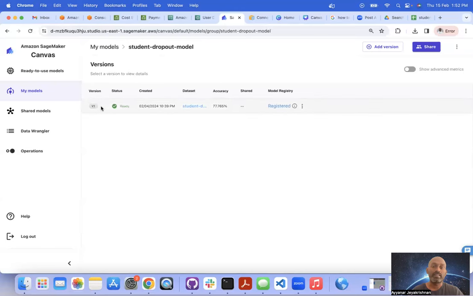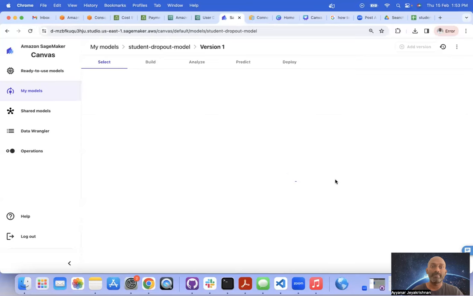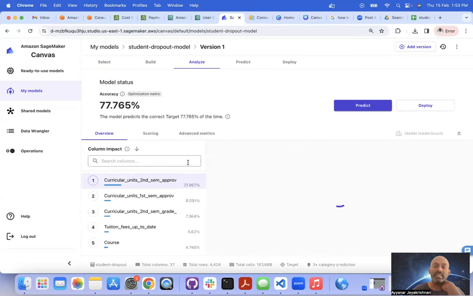This is version 1. If I do one more iteration, it will give you a different version. Let me click on version 1 of the model. Now it is analyzing the model. As we have seen in our data wrangler data flow analysis, it gives you the proportion of which column is making a big impact.